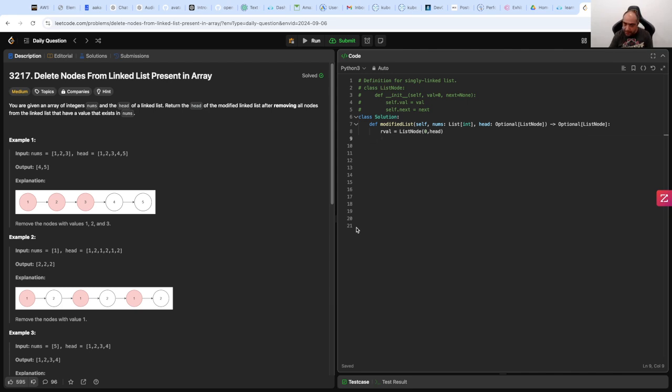So we have this, and we need to walk over the linked list and check if the value of the node is in nums. This doesn't seem to be very efficient, but let's see if it works.